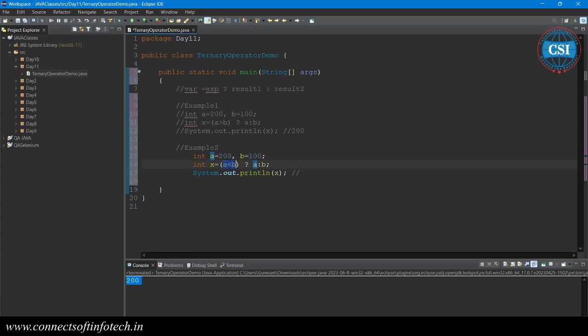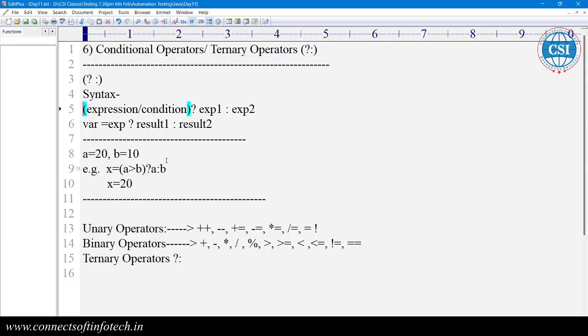Expression is false. What is our condition? Expression is false, then this one. Expression is true, then this one. Expression is false, then this one. You do not understand?